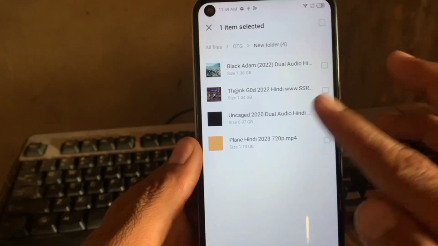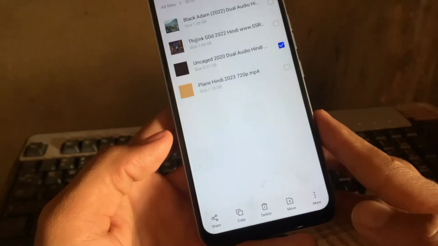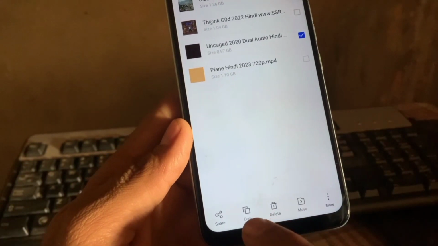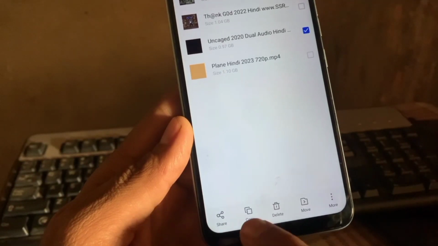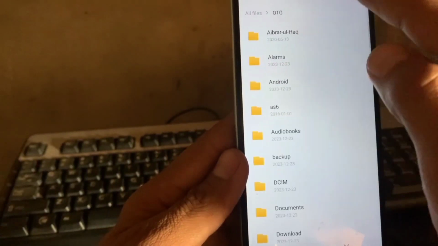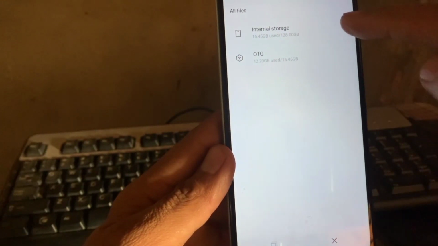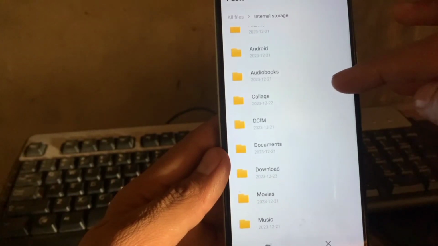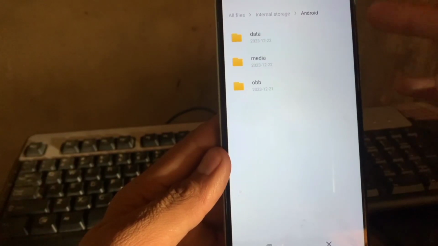Simply long press here and scroll here. You can see, simply tap on copy, and the file copy has been successful, you can see it appears on screen. And now go back here and simply tap on internal storage, and this is my Android mobile storage, and select the folder you want to move this to.